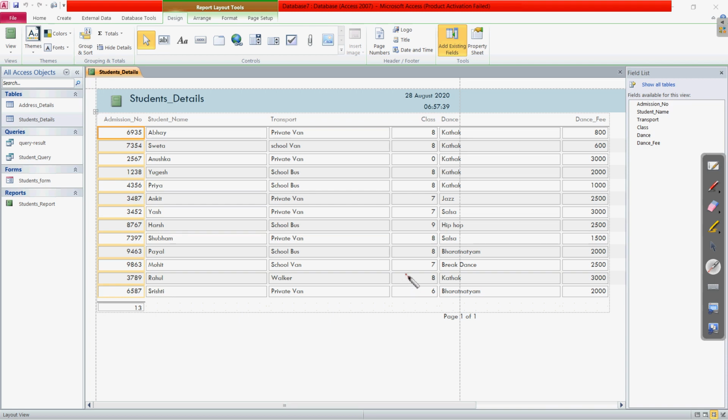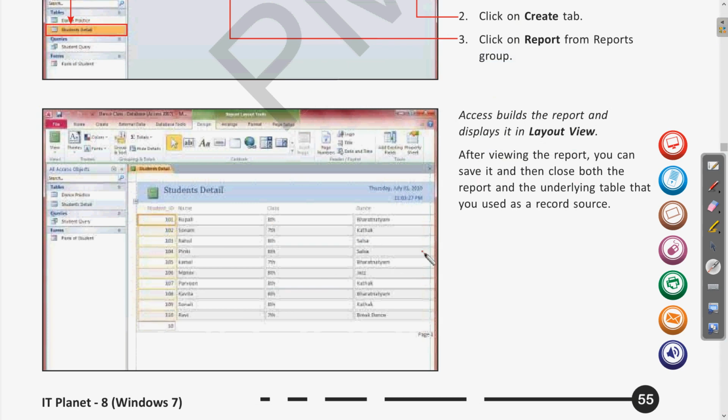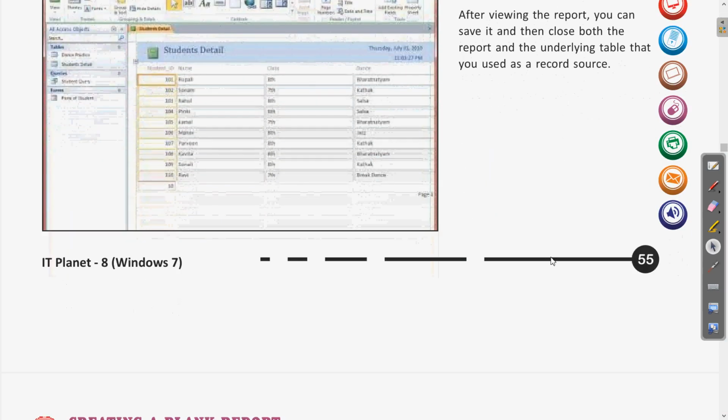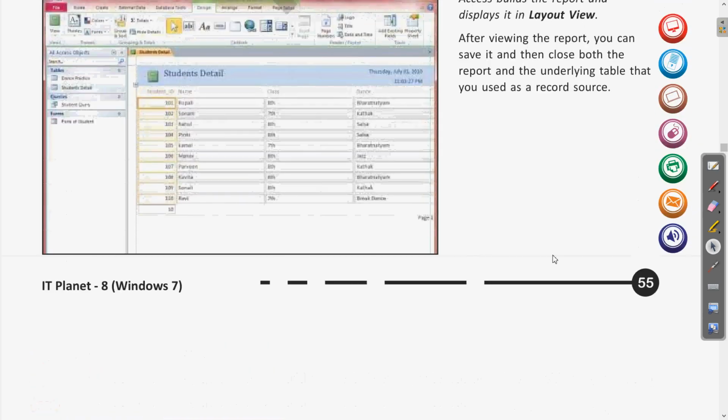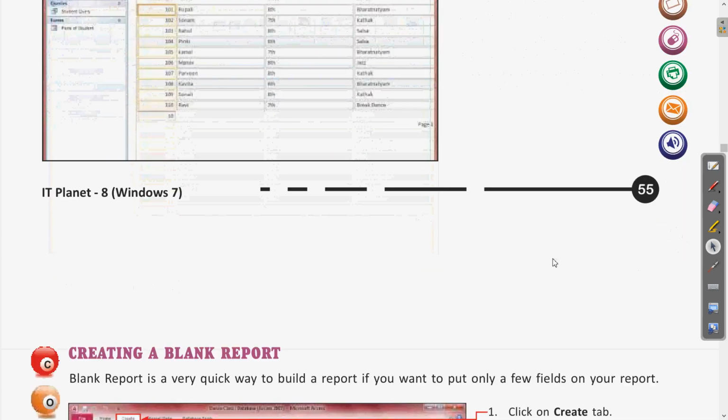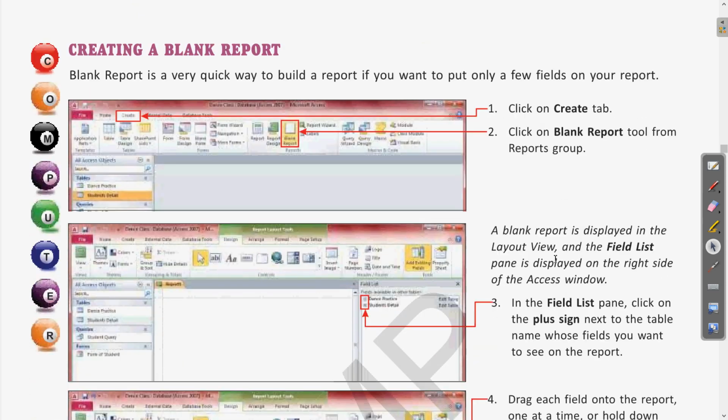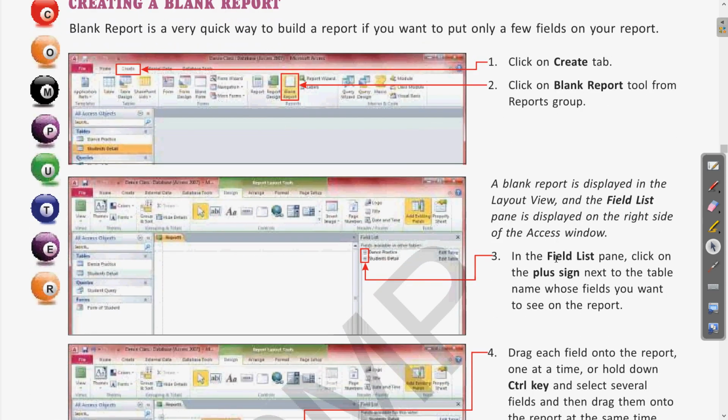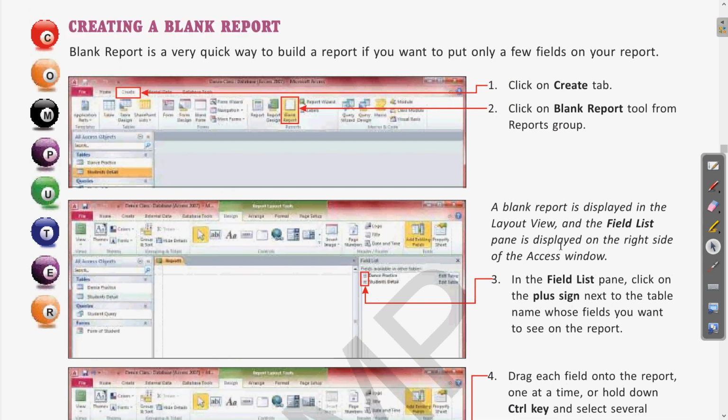Then we have other options also to create this report, that is, if you want to select data from more than one table, or if you want to use the data from queries also, that can be used. So the second option is creating a blank report. What is a blank report? A blank report will give you the opportunity to choose the fields from different tables, from different queries. So here we have the option to customize it.